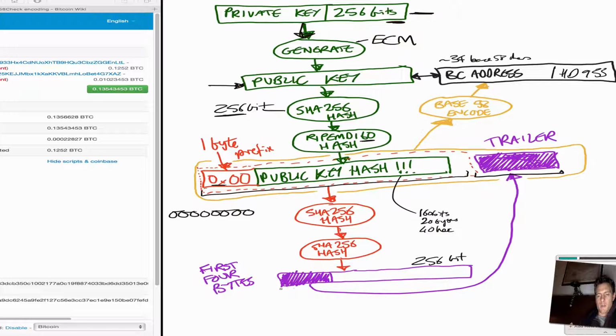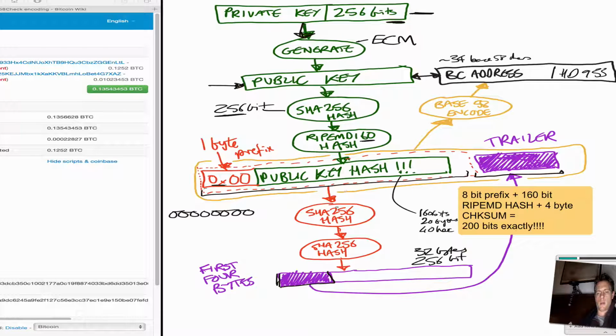What we do is we take the first 4 bytes of this hash, which is 256 bits, so 32 bytes, with 8 bits in a byte. We take the first 4 bytes and we append them to the end of our prefix plus public key hash combination. So now we have this overall thing in gold here, which is basically just a long number comprised of a prefix, a public key hash from RIPEMD160, and then our 4-byte trailer, which comes from the SHA-256 double hash of the first two.